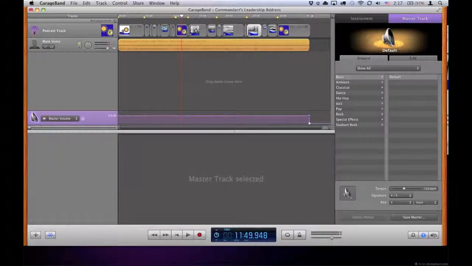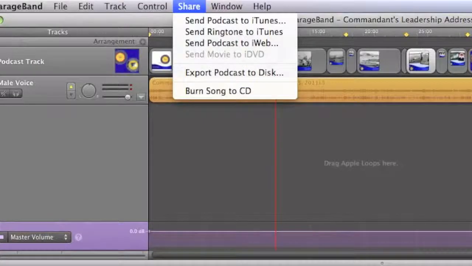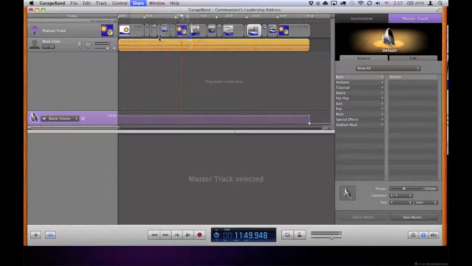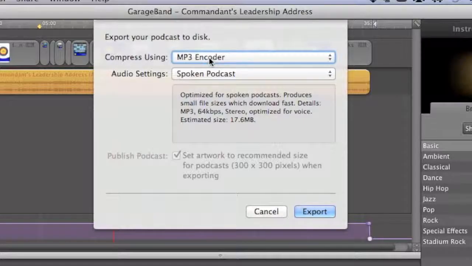Now, one of the last steps is we're actually going to export and save this. So we're going to go up to Share and choose Export Podcast to Disk. Now here's something to be aware of. If you save it as an MP3, this will export only your audio. This will not export any of your slides, any of your links, or anything else. It's just strictly your audio.